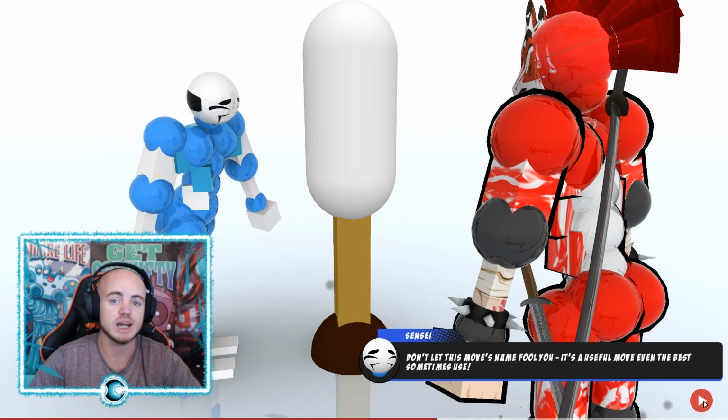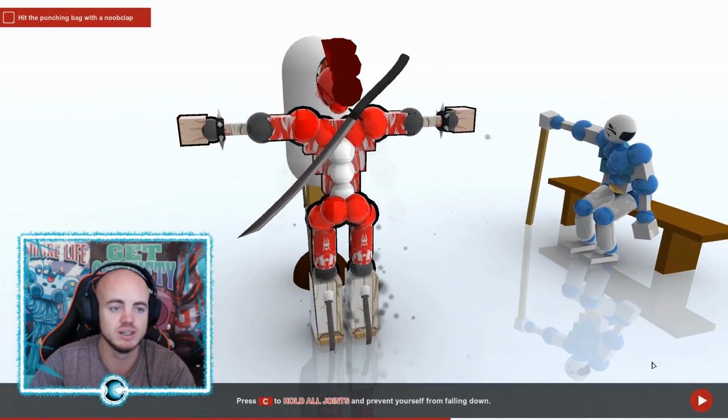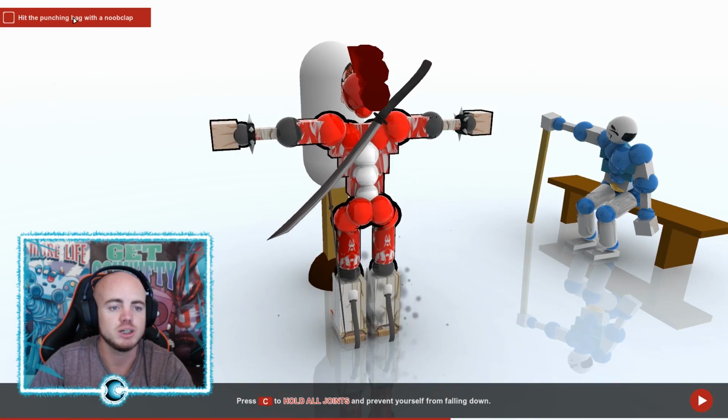Most pro moves actually include the noob clap in a unique form in some way, because the noob clap usually gives you a better advantage of not getting your body thrown around. So using a noob clap shouldn't demotivate you from playing that style, even though it's called a noob clap. Everyone uses it. All right. So hit the punching bag with a noob clap.